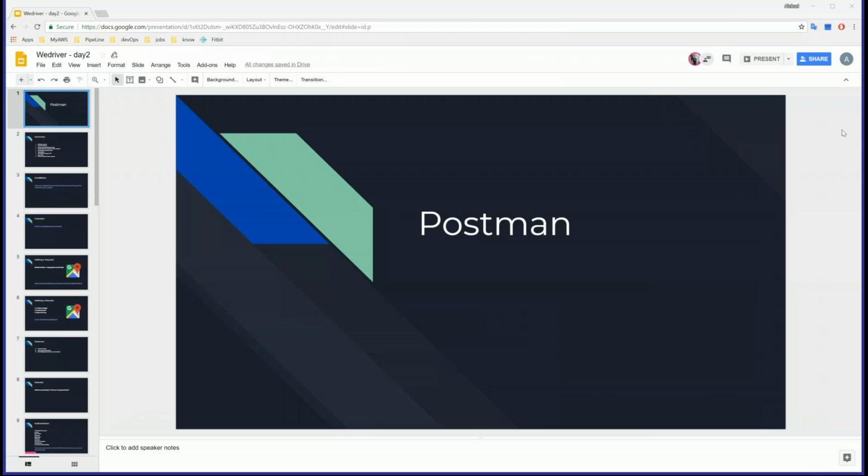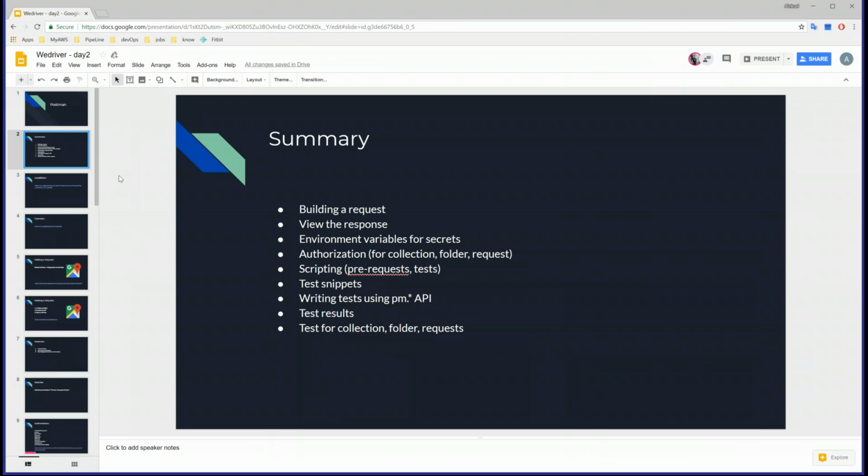Today we're going to work with Postman, and the idea of today's class is to have a more practical, hands-on experience rather than theoretical slides and information. Let me open the summary. We're going to build the request, walk through responses, and I'm going to explain how the environment variable can be used across the tests and across the requests.